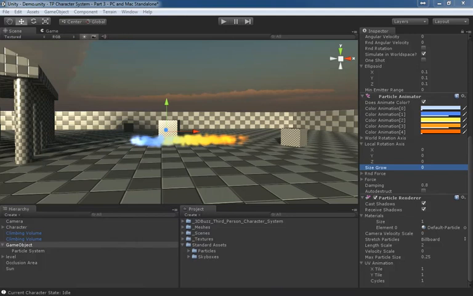The next particle property we're going to take a look at underneath the particle animator is size grow, which means this will probably be a really quick video. What size grow is going to do is allow you to increase the size of your particles across their lifespan.